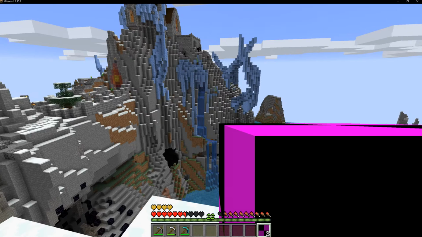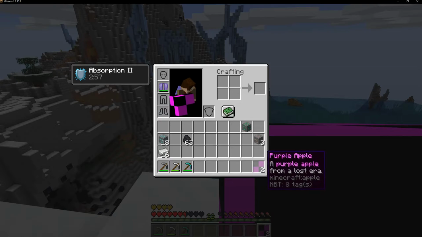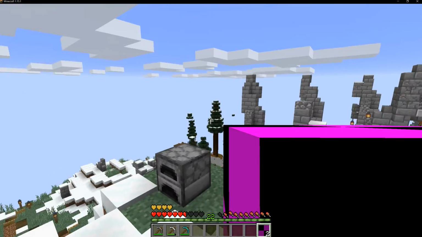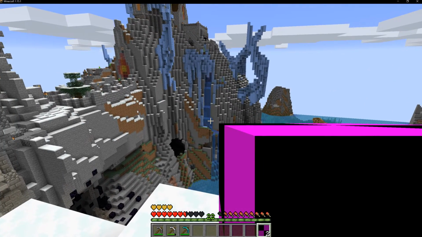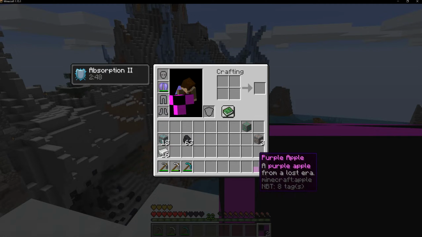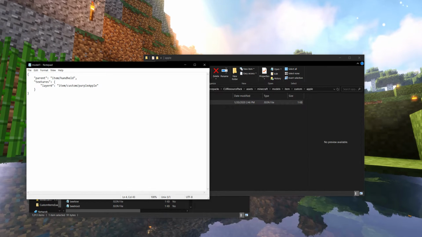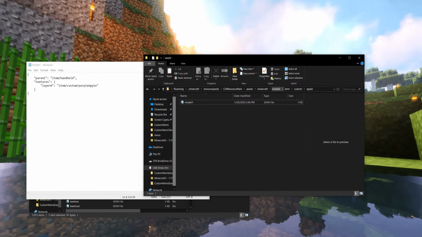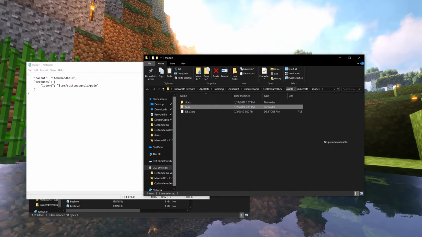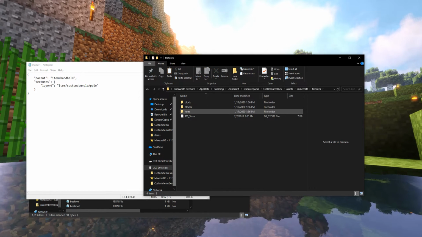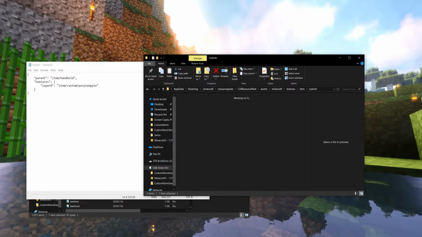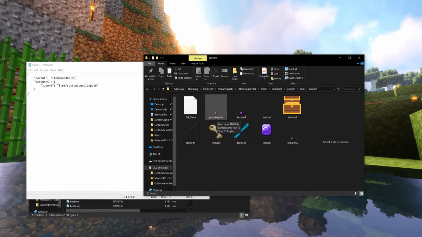Uh-oh. Clearly, I've done something wrong. This is the default missing texture image for what's going on. If I'm looking at this going, I've done this wrong, that's going to be the result if something's missing. Well, the very first thing I'm going to confirm is that my texture is item custom purple apple. It is.